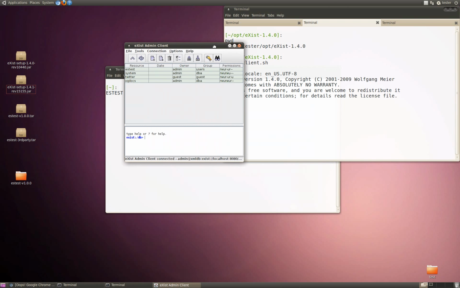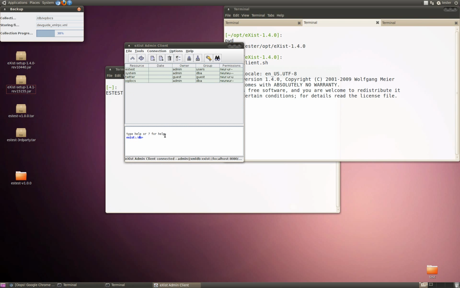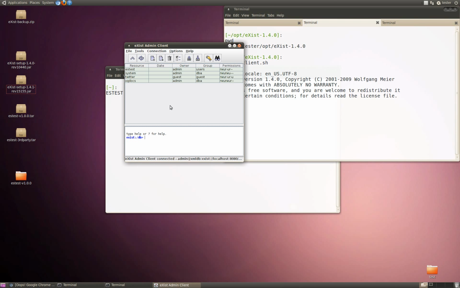And what we need to do is create a backup of the entire eXist-db database. The way to do that is go to Tools, Backup, and then you can change the path where the backup is going to go. It stores it as a zip file. We'll stick with the default path and say OK. And this could take a while depending on how large your database is. But once this is done, we can see the file on the desktop here.